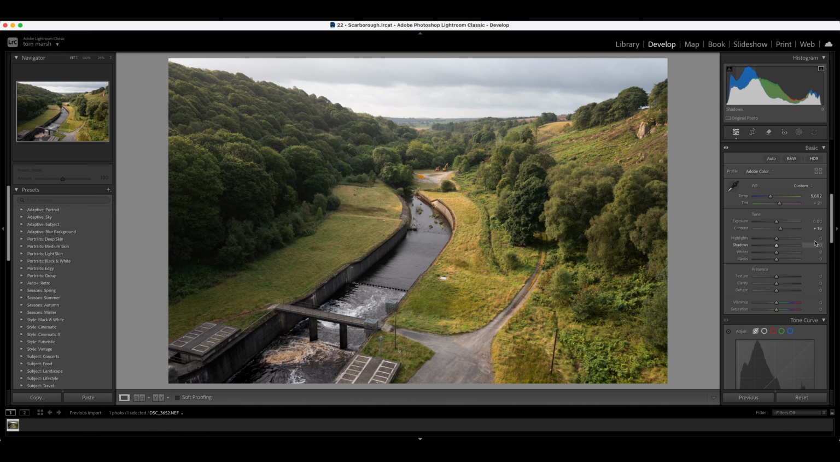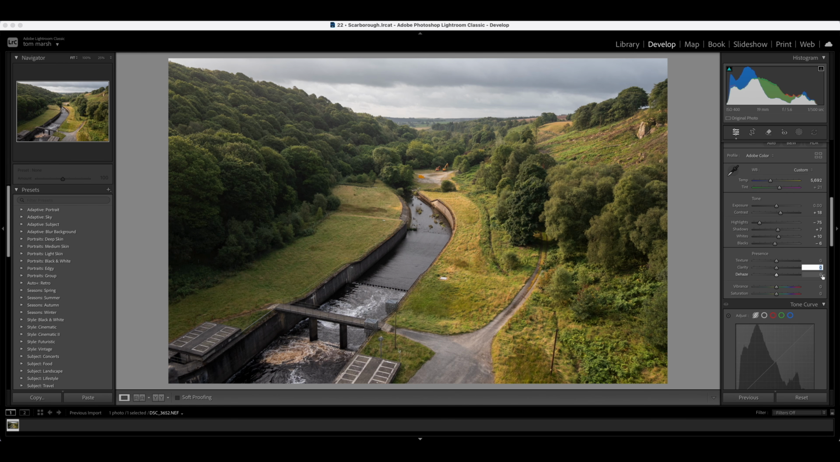Our highlights went down to -75. Our shadows went up to +7. Our whites were increased by +10, our blacks were decreased by -6, and our clarity was increased by 6. So there we have it.